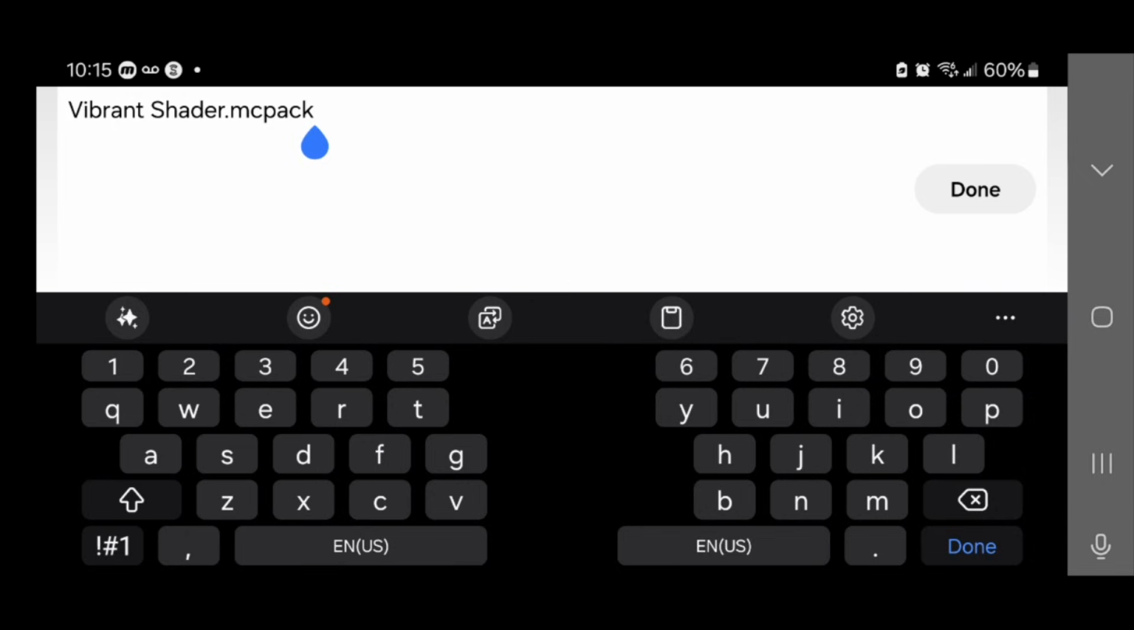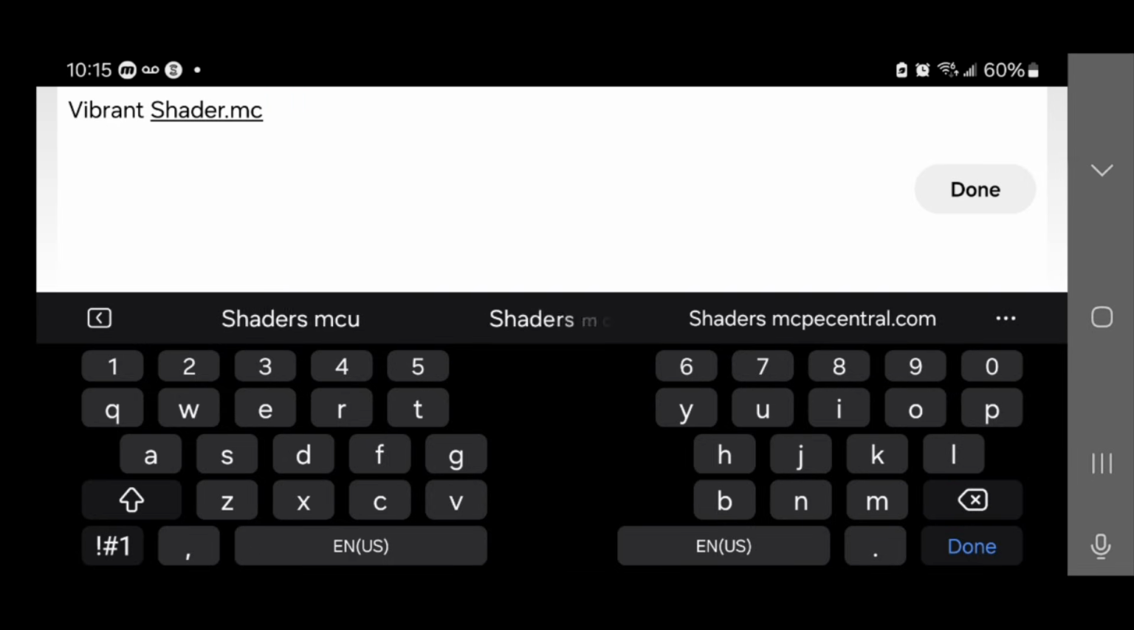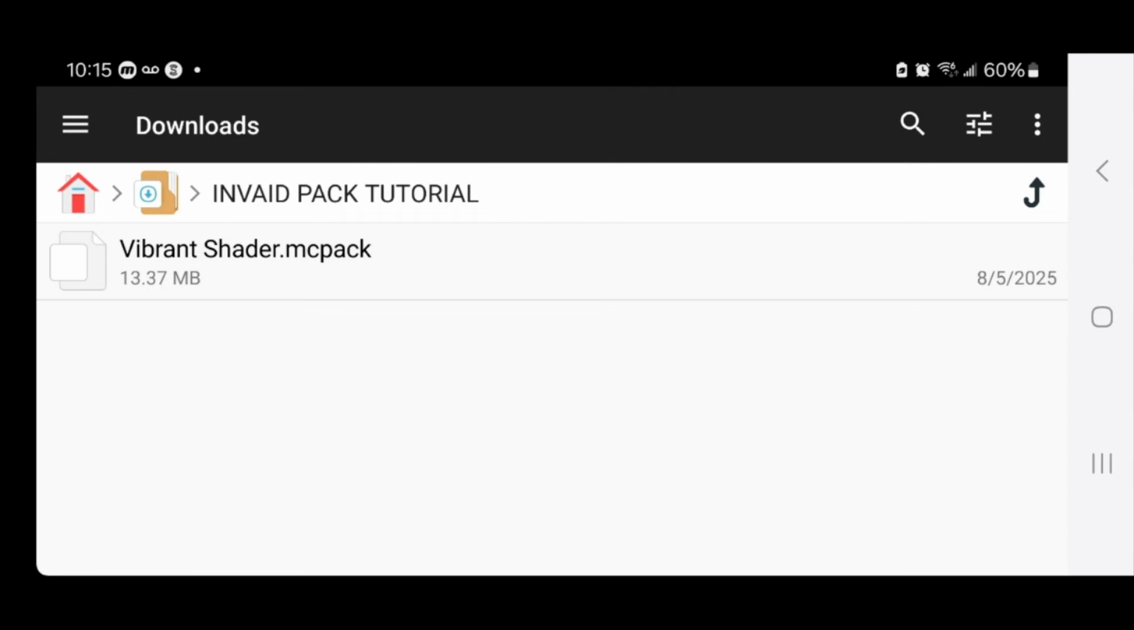However, if you're trying to download an add-on, then make sure that the end of the file is .mcaddon. And if you're trying to download a world, it needs to be .mcworld, just like so. So yeah, it actually does matter significantly, because if you put the wrong thing, then it is not going to work and you're going to experience an error. But that is not all.